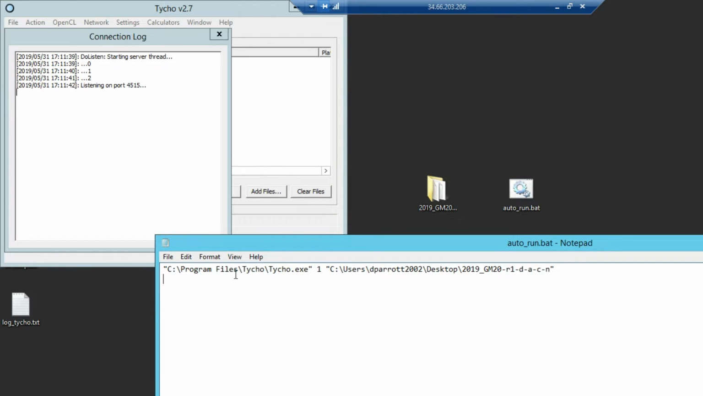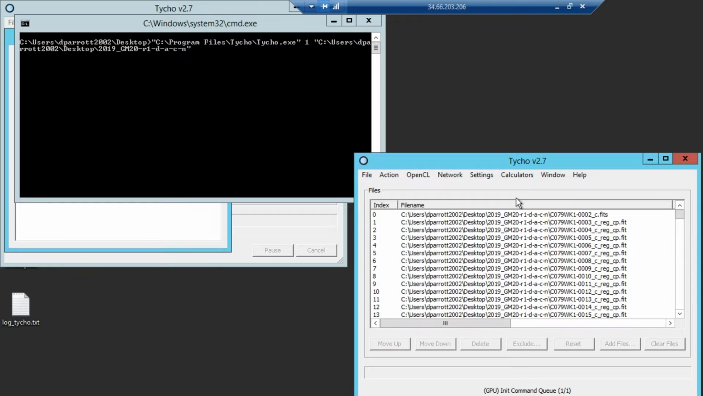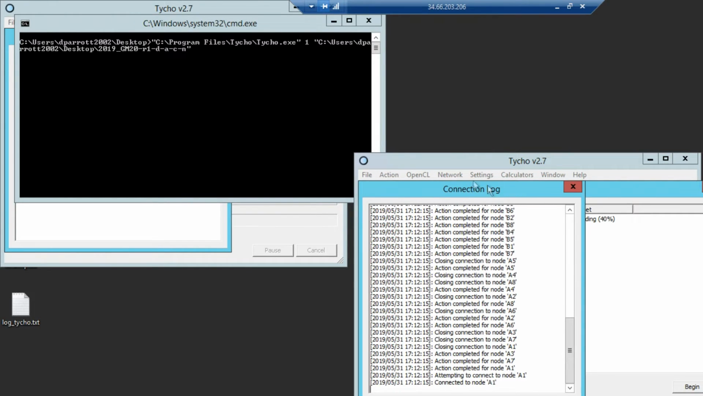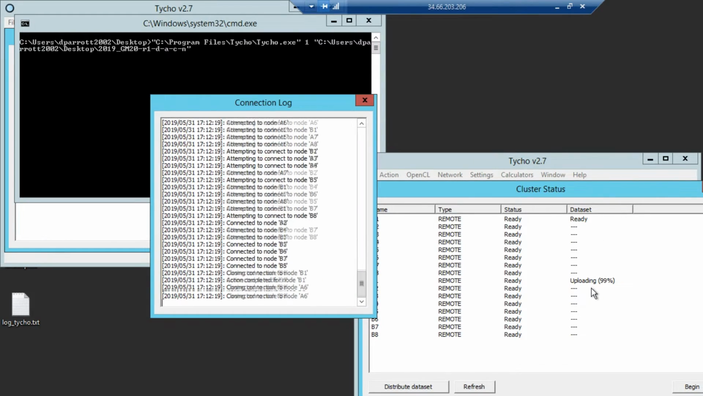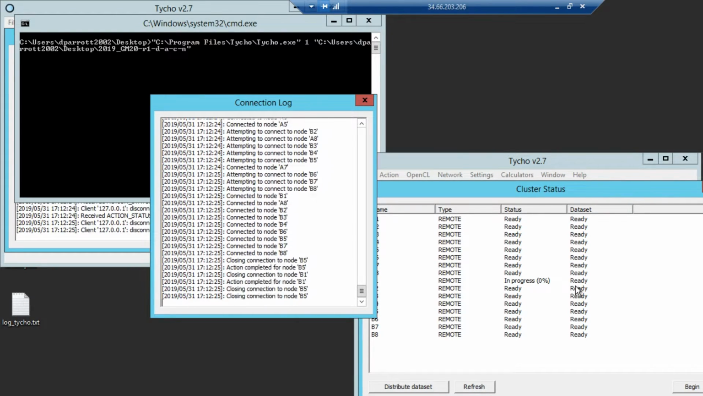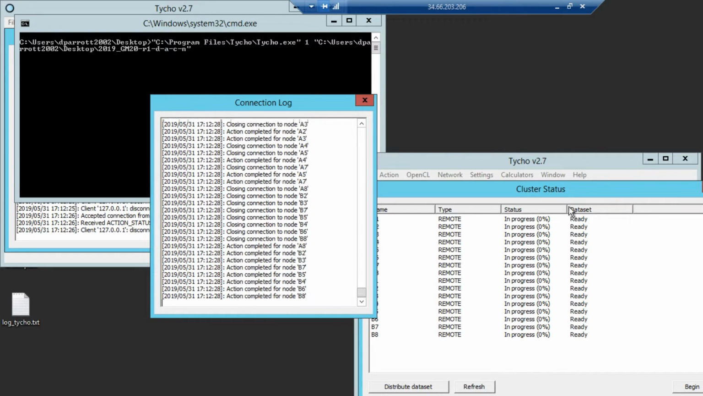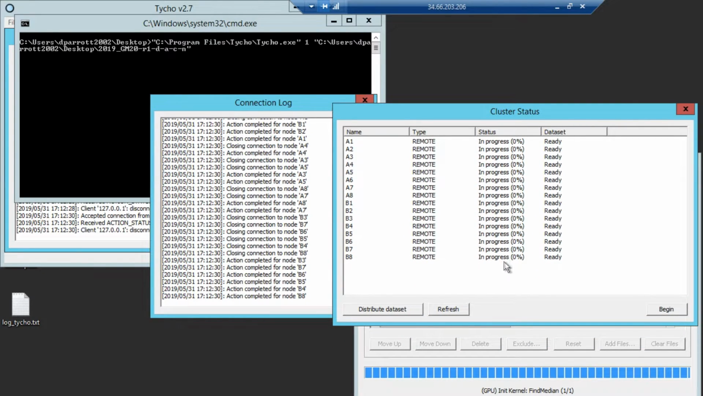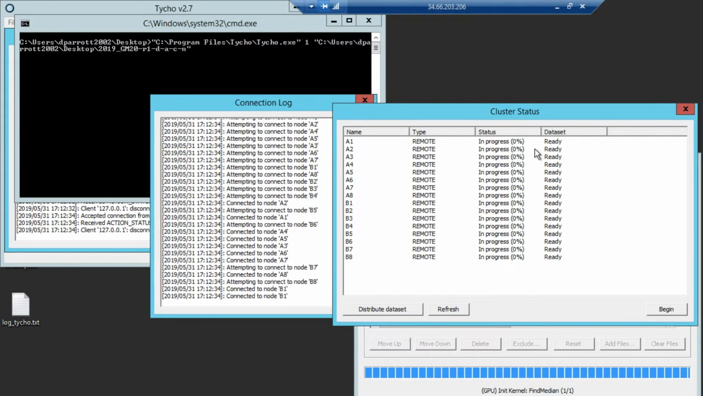Okay, so I have a script here just to show you what it looks like. It's very simple. We are going to launch Tycho in auto run mode and operate on this data set. We could launch this from the command line, or I can simply double click on the script, and as you can see, it loads up the images in that data set, and then because it knows the cluster configuration, it proceeds to automatically distribute the data set as well. Very easy, very quick, and it's all automatic. As you can see, it is now in progress. Each worker node, of which there are 16, is now processing the data.